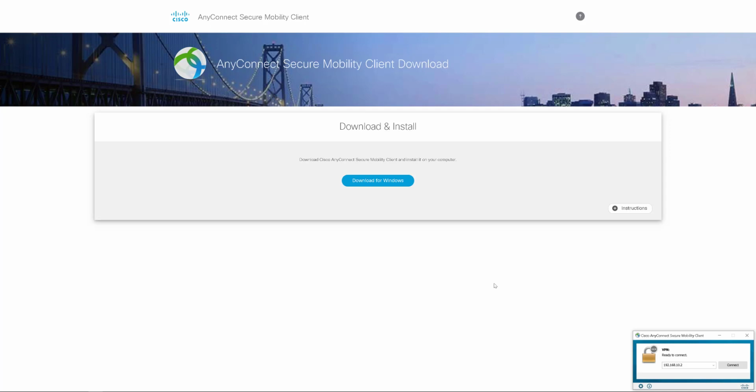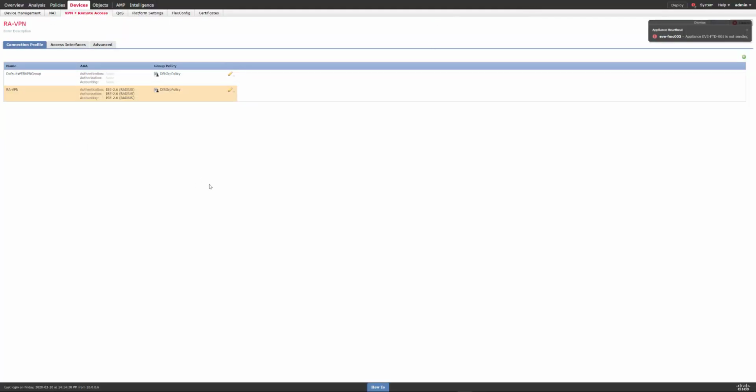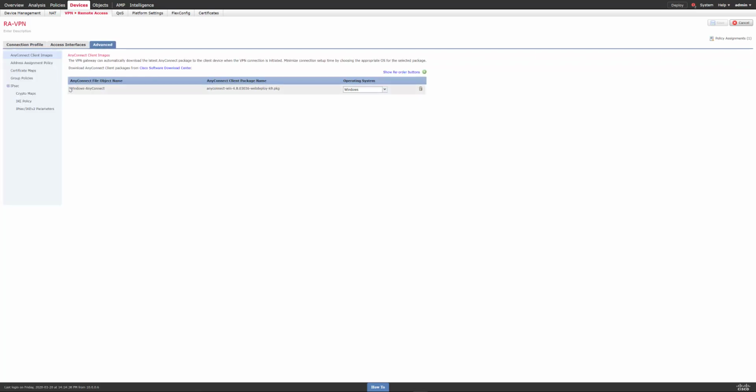So for us to be able to change that, we need to head over to the, not that one, we need to head over to Firepower. And we need to add a VPN profile that has the ability to allow remote access users to connect. So we'll just do that now. So we'll go across to group policy.